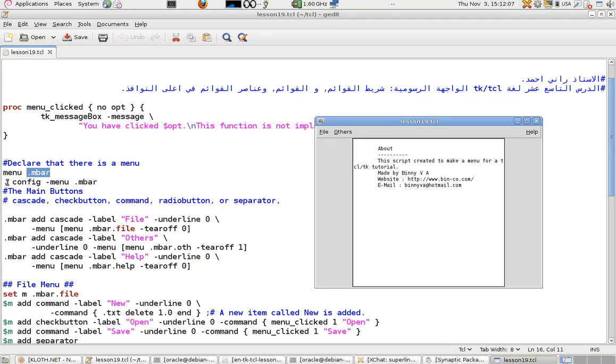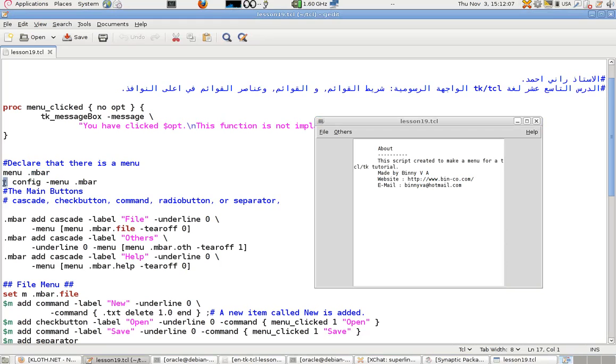So what I've done now, I'm referring to the root window. The root window is always dot, as we always said, and it's always agreed upon. So there is the dot, and I'm configuring it to have a menu, a menu bar that will have the other menus hung, clipped to it. So attached to it.